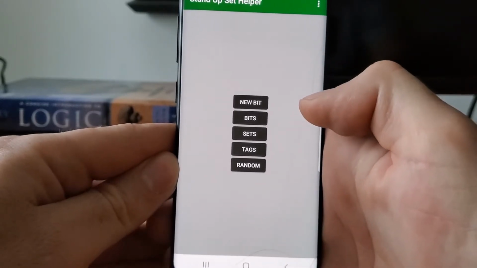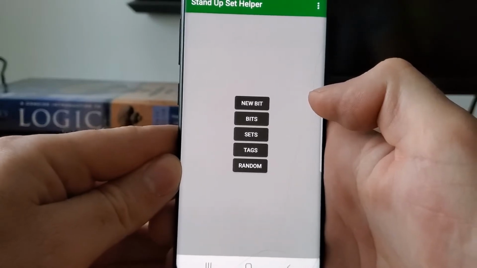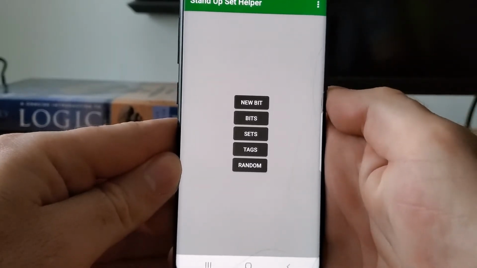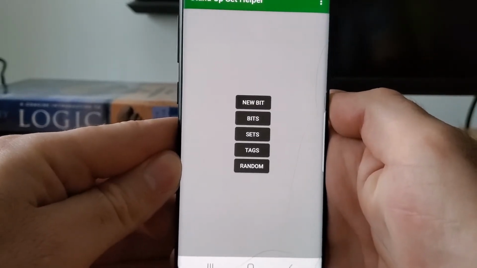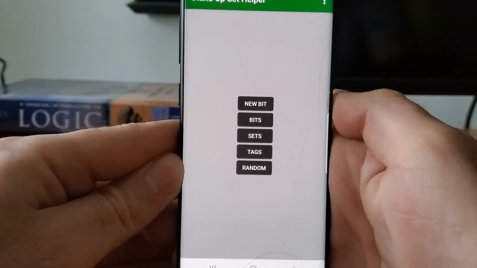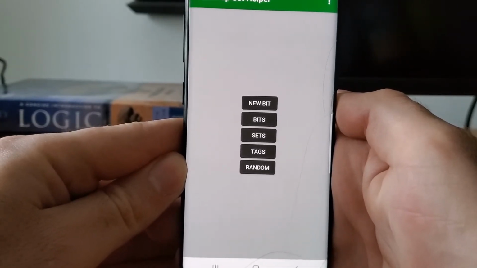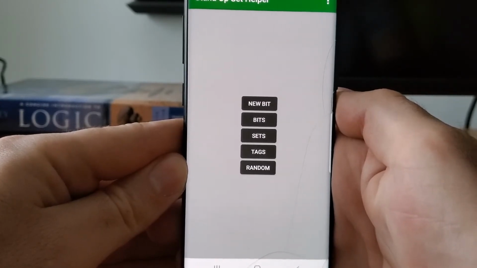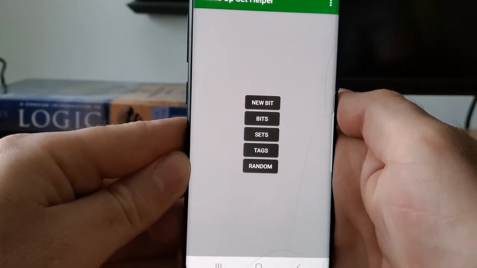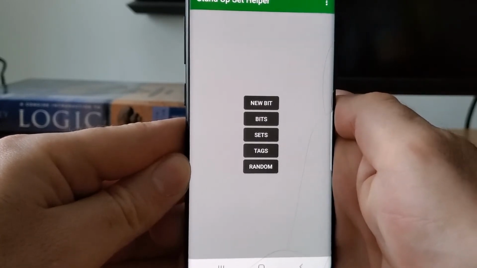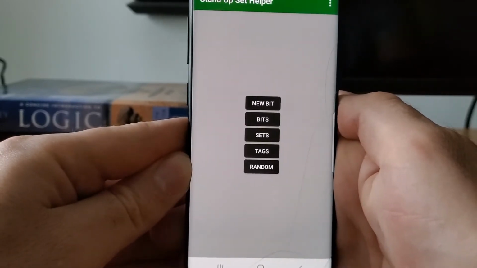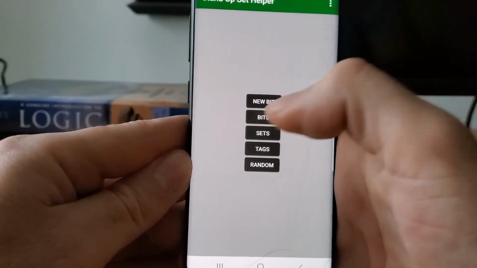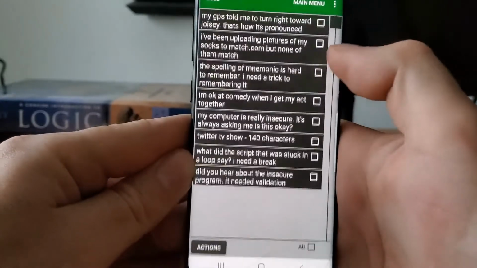So the idea is, for example, I found that I edited some jokes to death, and I found the original version was funnier. So that's one example of why it can be useful to store different versions of a joke rather than just editing it and losing the previous versions. So let me show you how to do that in this app.